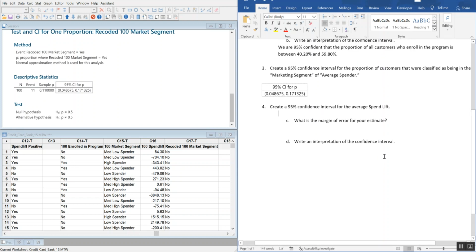All right, let's move on to doing a confidence interval for something quantitative. Spend lift, as we've already talked about, is the difference in spending over a 3 months period to see if they've changed their behavior in spending. So we're going to need to do a confidence interval for this. We're going to do a 95%er.